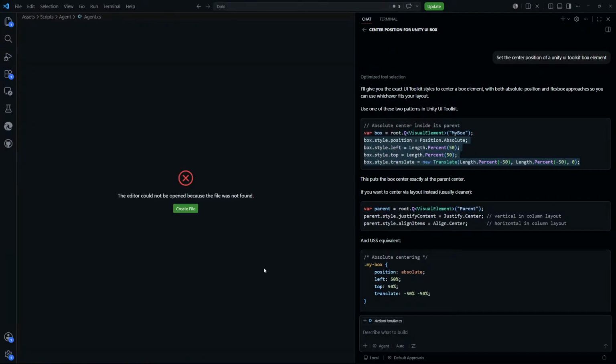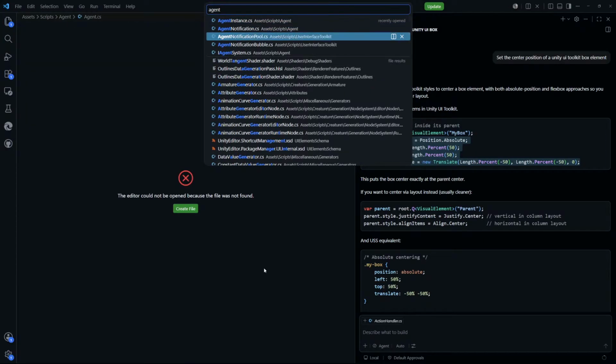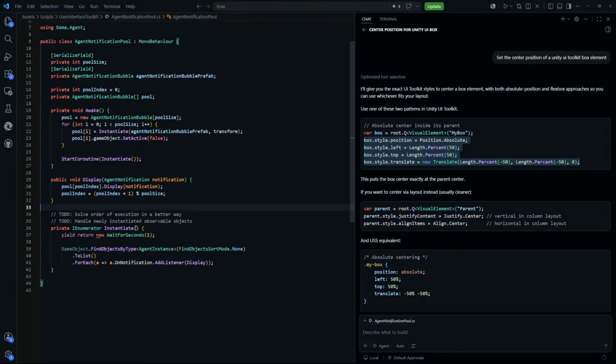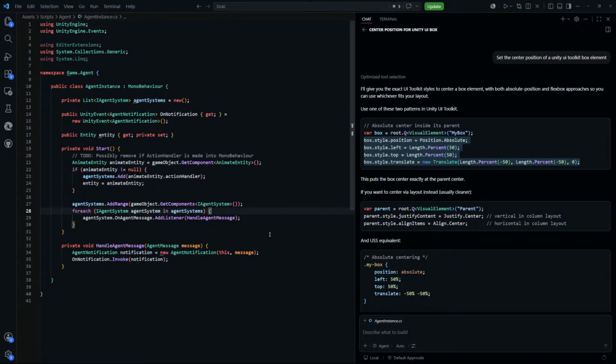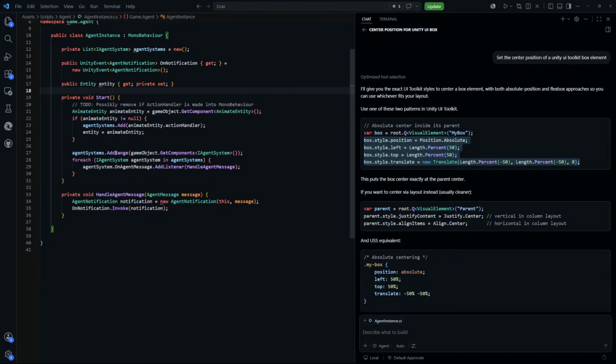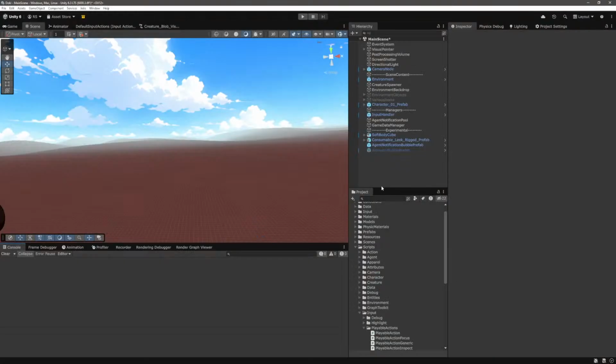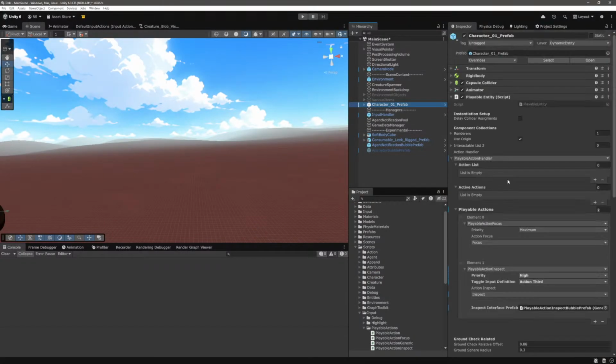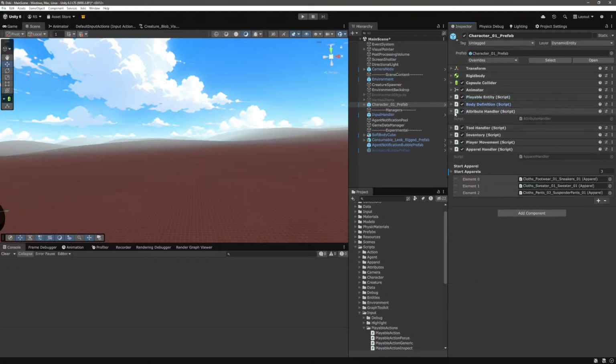So what do we have? Agent, okay, that's not the one. Agent, notification pool. Okay, so it's agent instance. And we don't have an agent on our playable character currently. Let's see if we just pop one on there. Agent systems. On notification, entity start, should be able to. I remember us having one actually, but I wonder if it got removed.